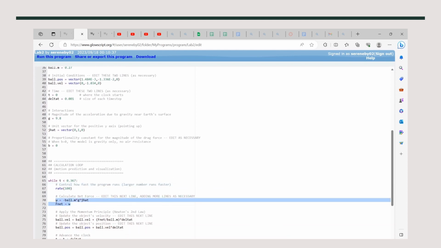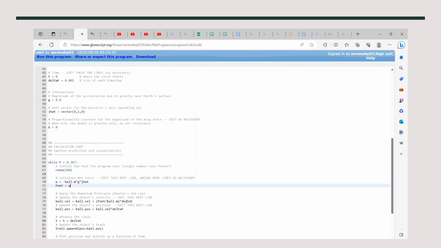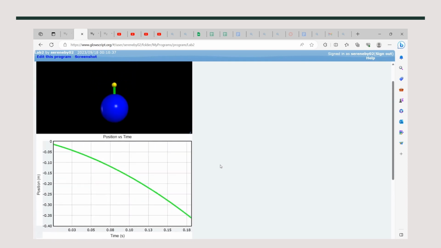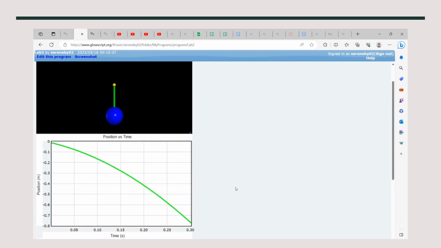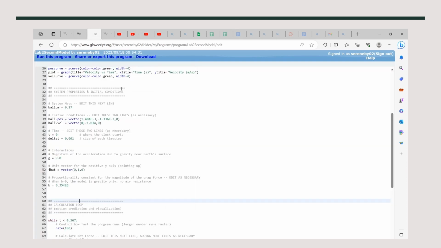We're only taking into account gravity, so this is the equation, and updating the velocity using this equation and updating the position of the object. And then we run the program and we get this position versus time graph and these data values. And then we move on to our second computational model, which takes into account both gravity and the drag force.